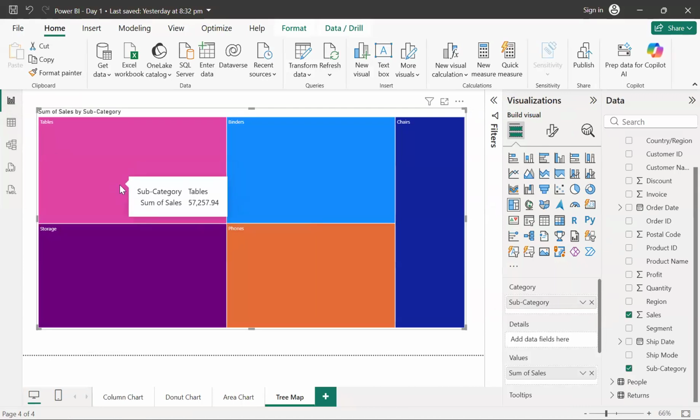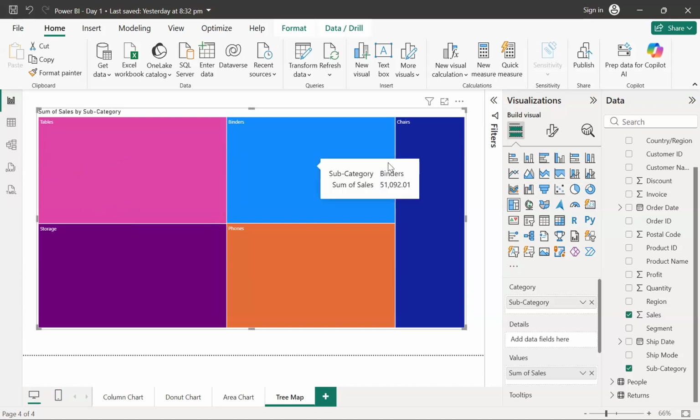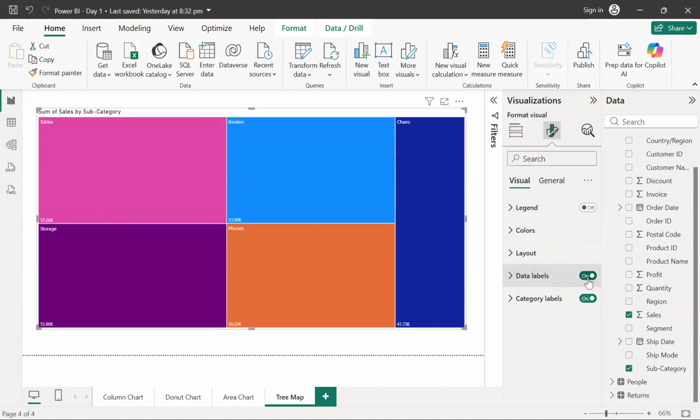Now, as I already discussed with you, right now if I want to get any numbers, I need to hover on that particular box. But I don't want to hover on that particular box, because the box size is very high. I just want to get the sum of sales over here itself. The number should show over here itself. So in that case, what I can do is turn on the data labels, which are right now off. With this, you start getting the numbers over here. And I think you already know what can be done after that.